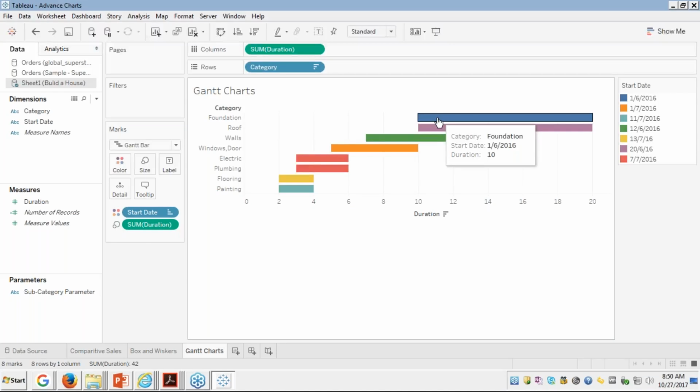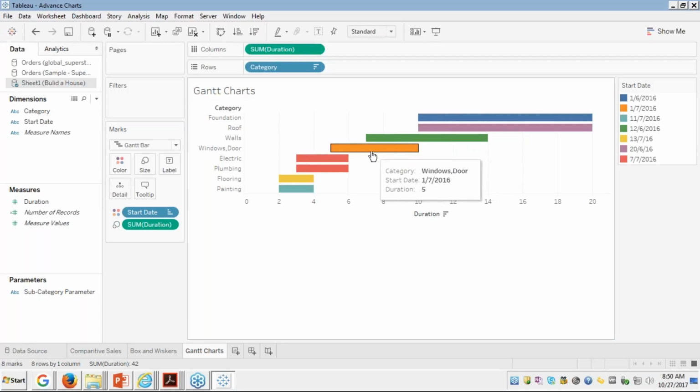First, the foundation of a house will take 10 days. Next would be the roof, which will take 10 days, and then the wall, and then the window, the electric, the plumbing, the flooring, the painting. So this is the order of execution of those tasks.